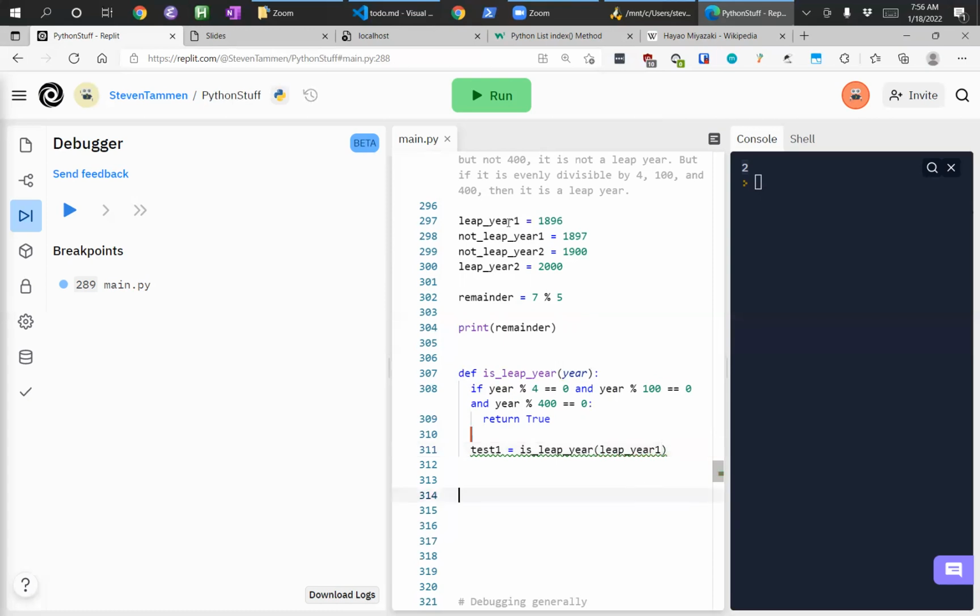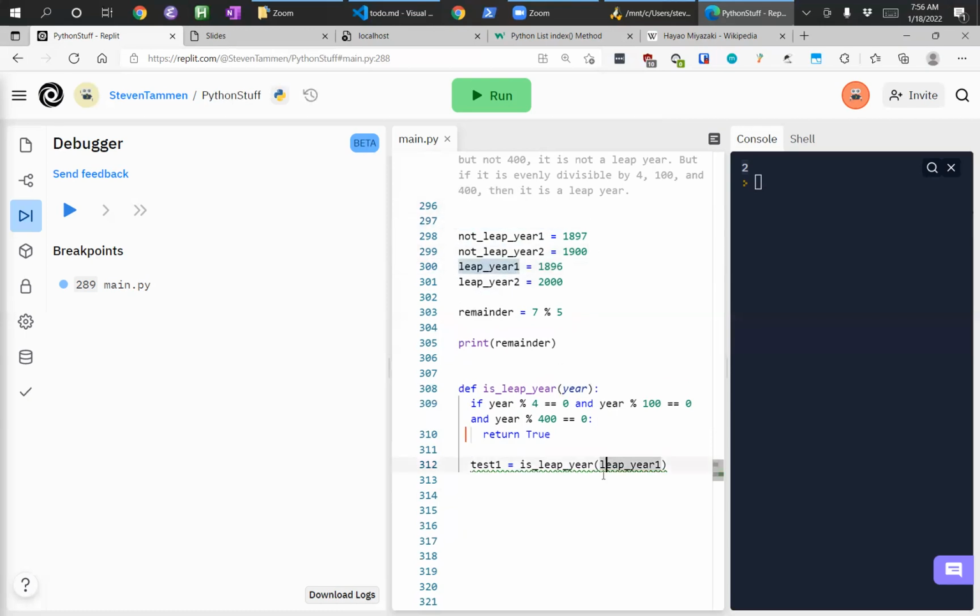So you see how I've named the variables? Leap year 1 should return true, not leap year 1 should return false, not leap year 2 should return false, and leap year 2 should return true. You know, let me group it a little bit differently. Let me group it like that. Okay, so if we organize things like this here, we're going to say test 2 is going to be equal to, does it make sense what I'm doing here? Yes. In fact, all of these here should be outside.